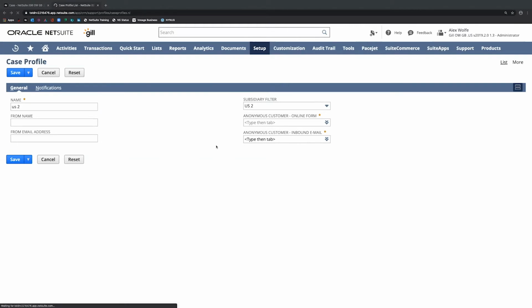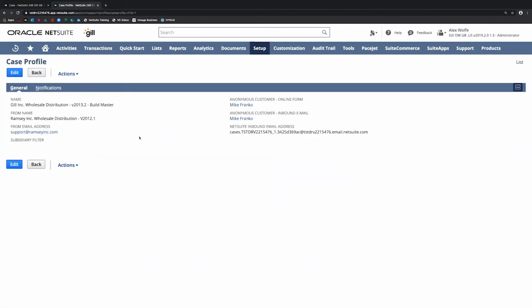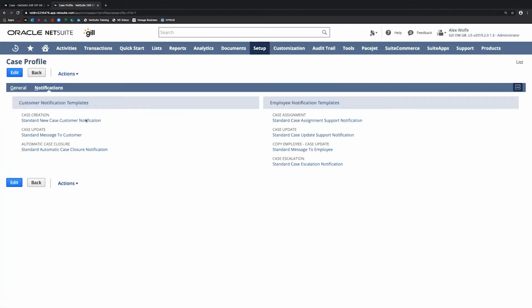if I leave this here, view this existing case profile, this one might be associated with a different subsidiary. This currently doesn't have a subsidiaries filter, but by default, we can say this will have the branding of the parent company then. And this also has the standard notification templates associated with them.